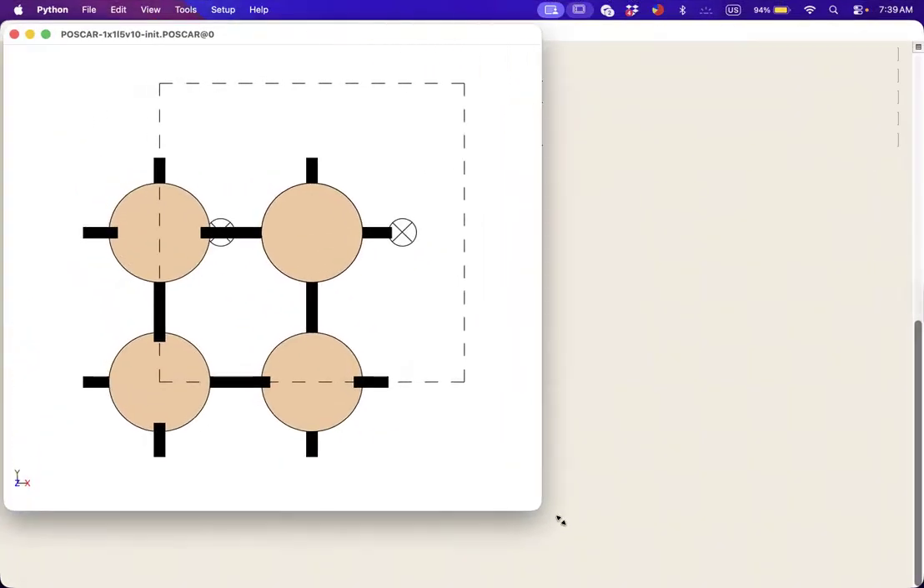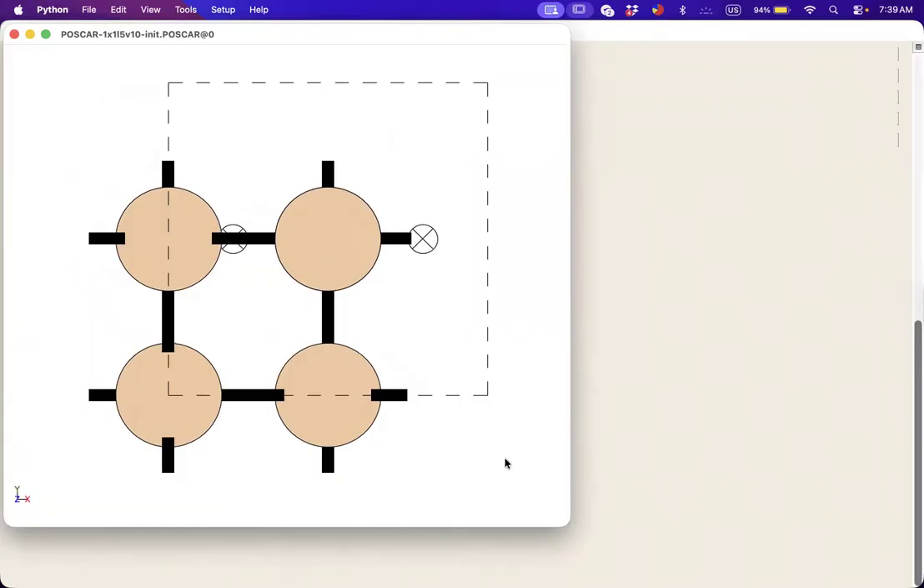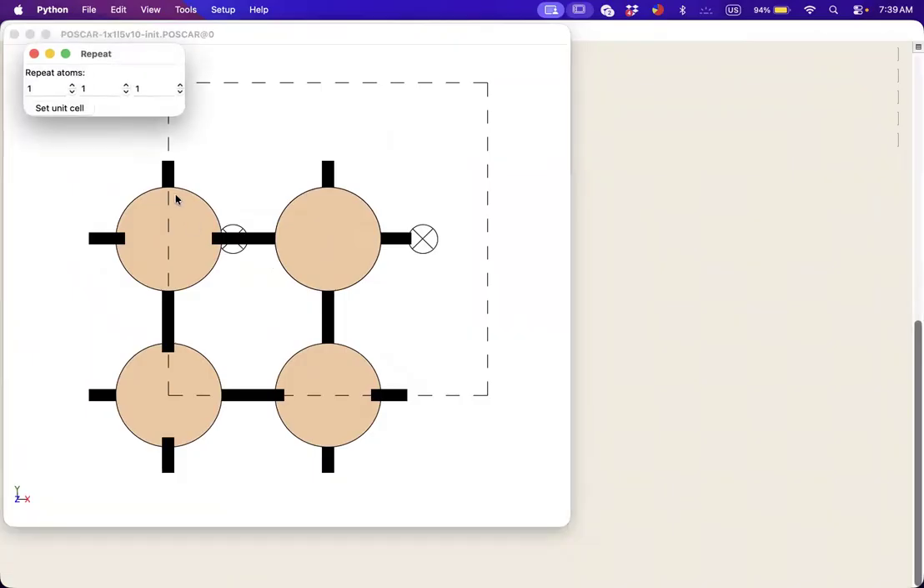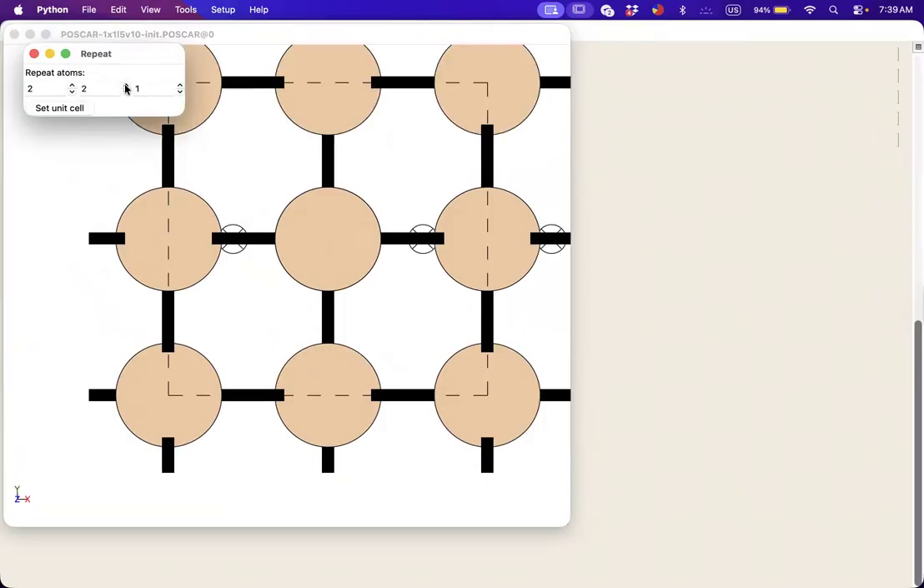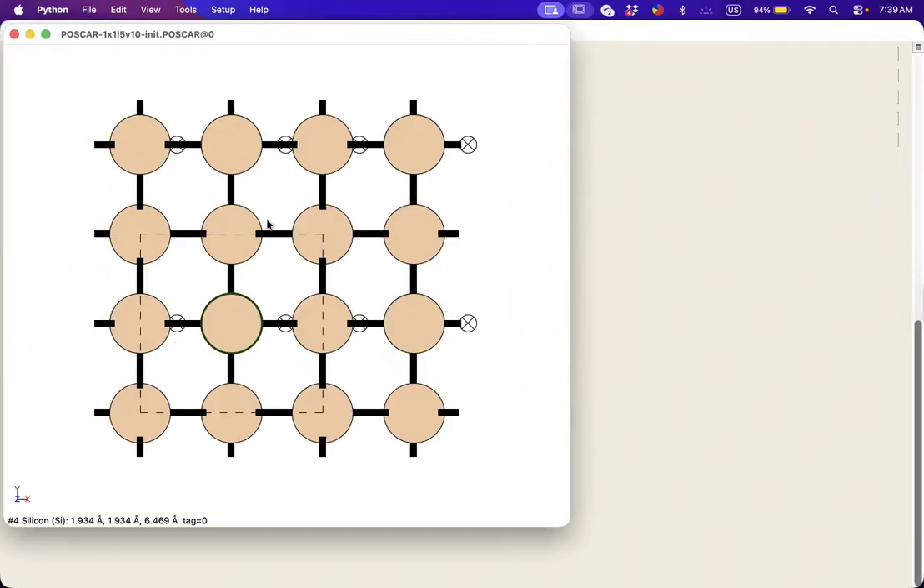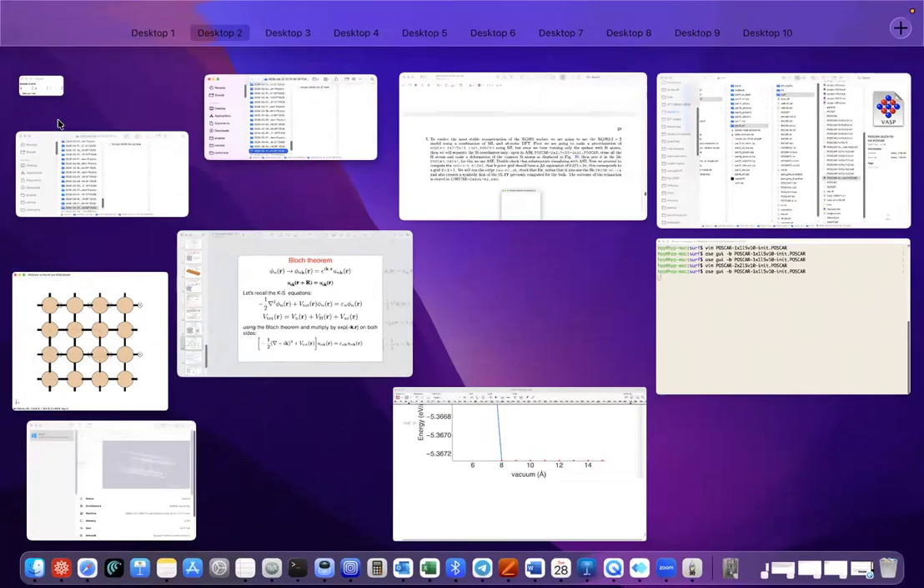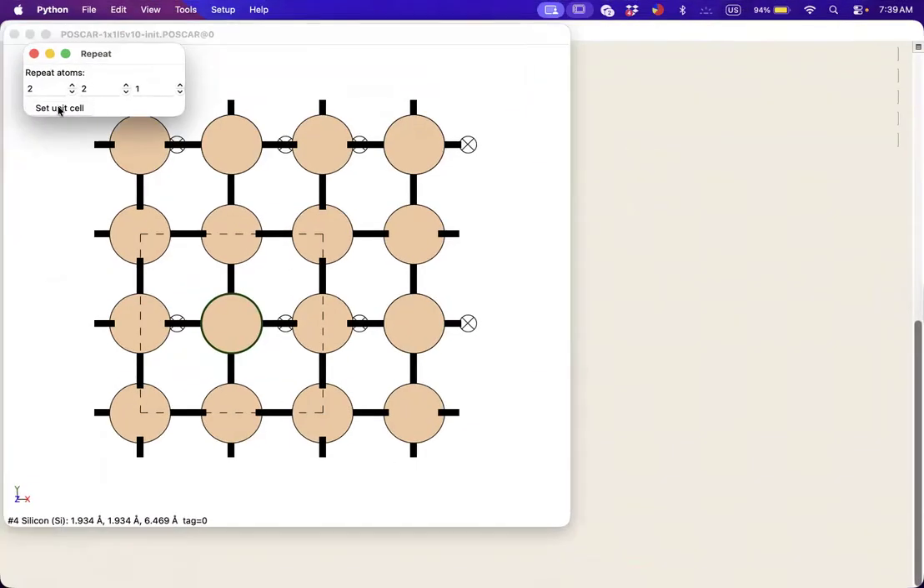First of all, I have to do a 2 by 2 supercell. So I press R, I press this 2 by 2. You check this, still it is not a supercell. So here you have to create, set unit cell, you see? Look at the arrows here, the square. This is the unit cell. If you press here, set unit cell, look what happened with the dashed lines here. See now the dashed lines here. So it means that this is the new supercell.